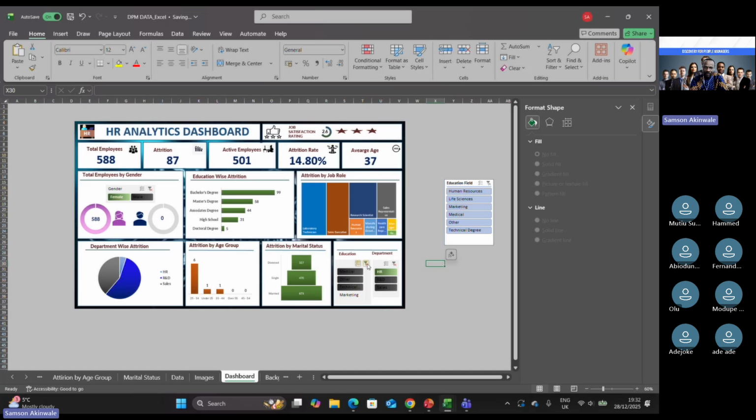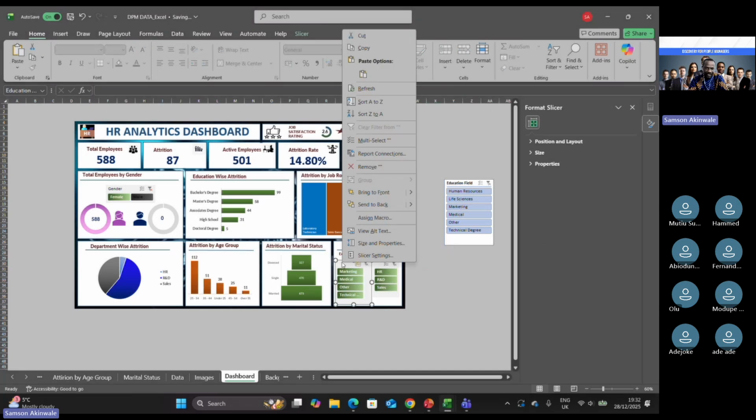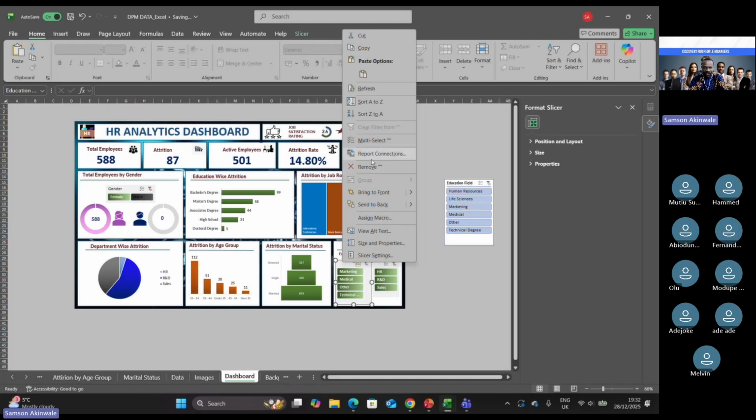Okay, it's not a problem. Just right click on each of the slicers and say report connection. You want to connect all reports. All these KPIs you see, total employee attrition, active employees, attrition rates, and then a number of charts, are all examples of reports. We need to connect all of them together. So you select report connection, connect all the reports.